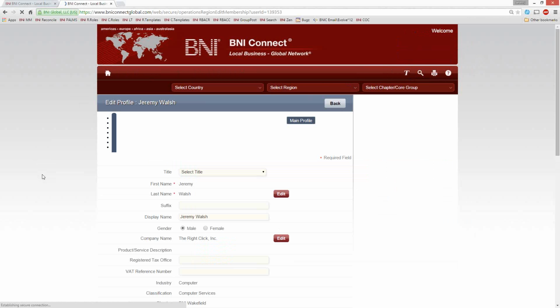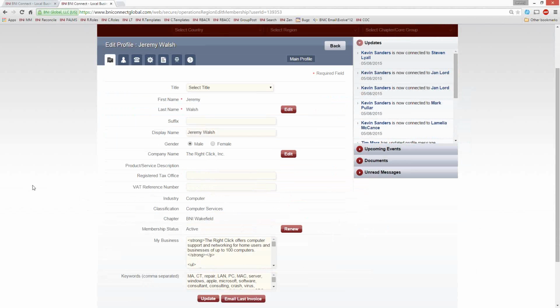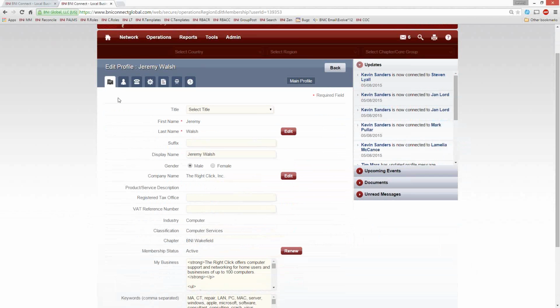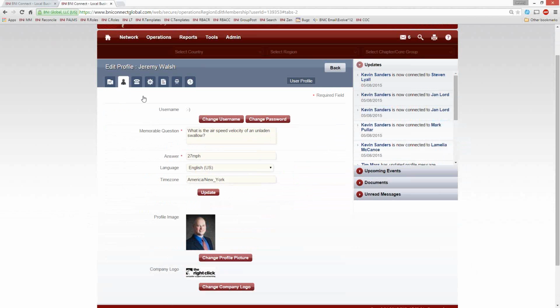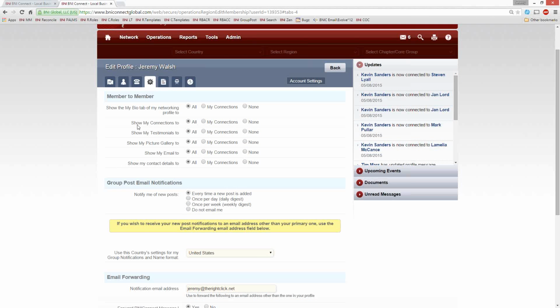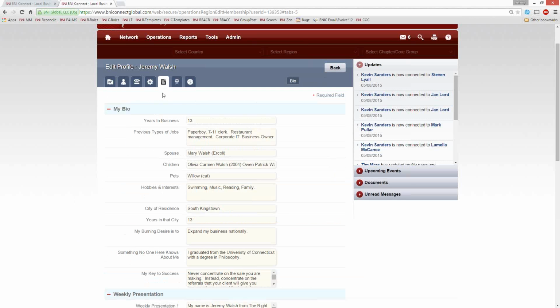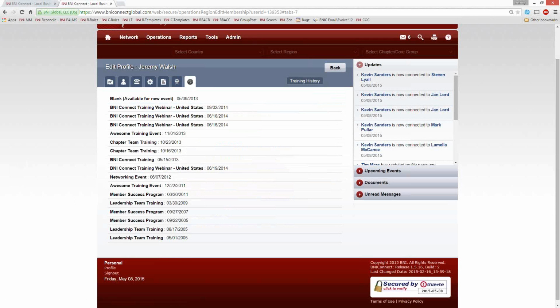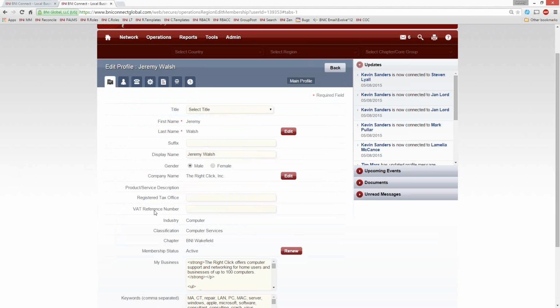So once you're here, you'll notice that your profile is set up in a number of tabs as well. We have the main profile, the user profile, the contact details, the account settings, the bio. If you're a director consultant, you'll also see a director profile, and finally, your training history. So let's take a look through each of these tabs and see what kind of information we can upload into each one. So the first tab here, again, is your main profile.